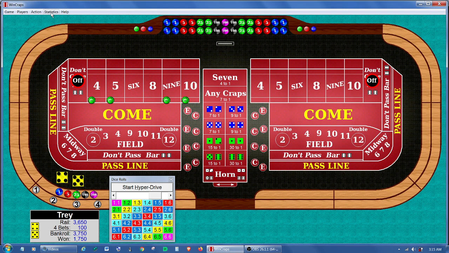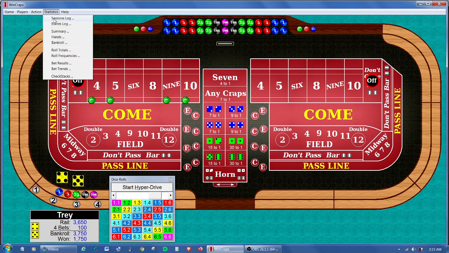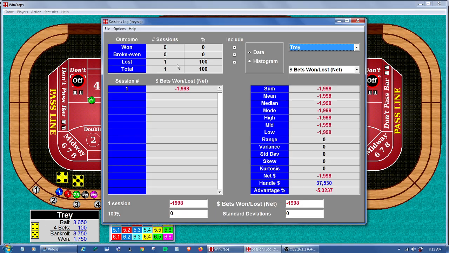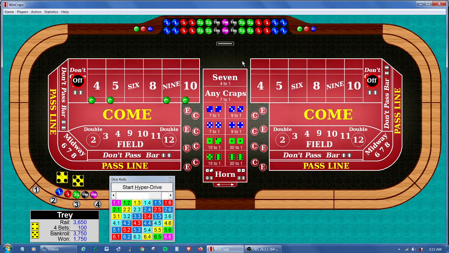Then we can go to the sessions log and we can see what all our sessions have done. Of course, right now there's hardly going to be anything. What do we got? One session there? So it's going to take a while to accumulate some data. So how about we let Hyperdrive and Autobet do it for us?